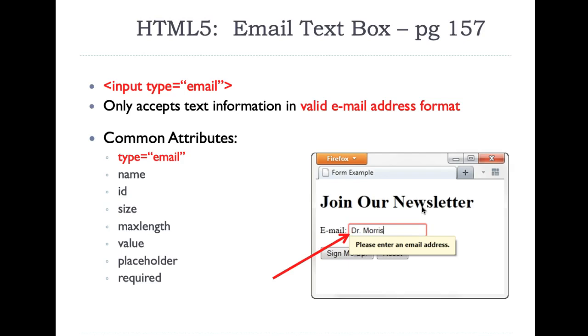All right, this is an example of an email box with input type email. And this will only accept text information in a valid email address format. And this is useful all the way back to IE9. So this is going to work, and you should use it because it'll make sure that you have an @ symbol and a dot before a file extension.